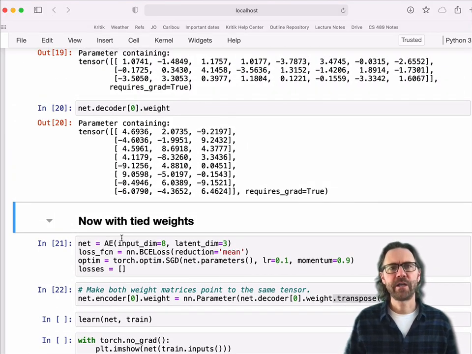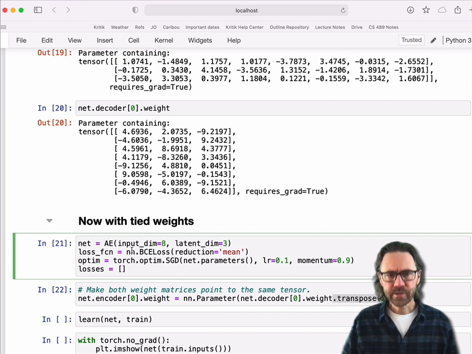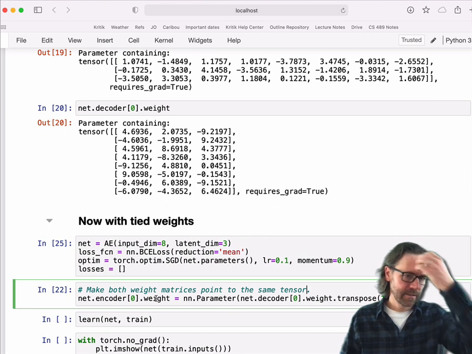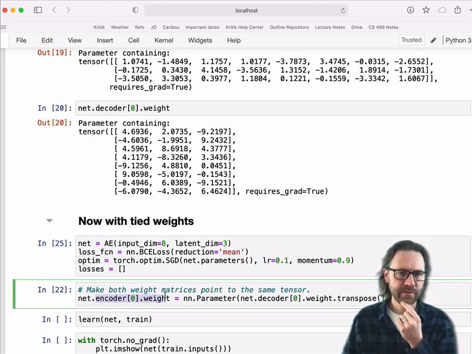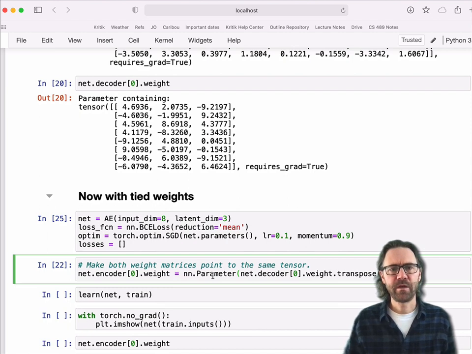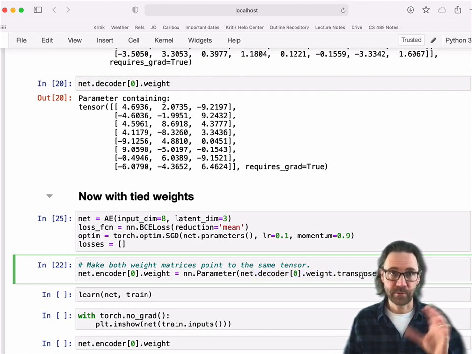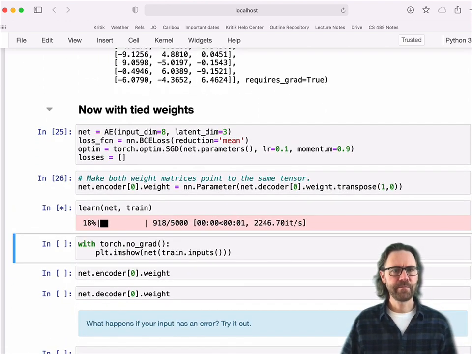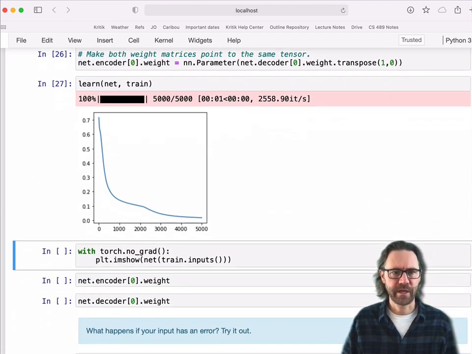So now let's try it with tied weights. So here I'm going to create an autoencoder again. Now, this time I'm going to set my encoder weights to be equal to the transpose of my decoder weights. So this will point to the same place as the decoder weights, except it's got an extra transformation, this transpose on it, but they are pointing to the same underlying data. And so now if I learn, I can do my 5,000 epochs again.